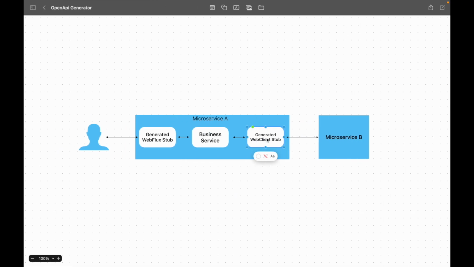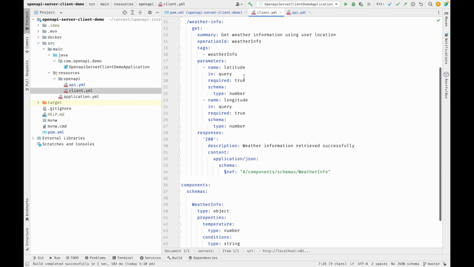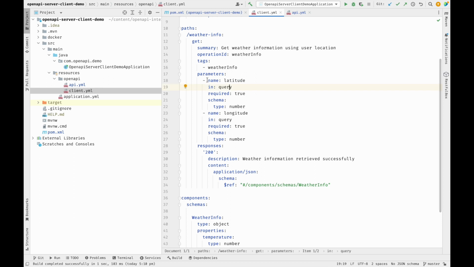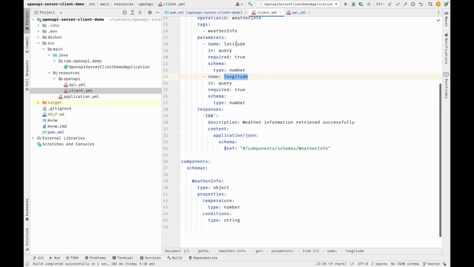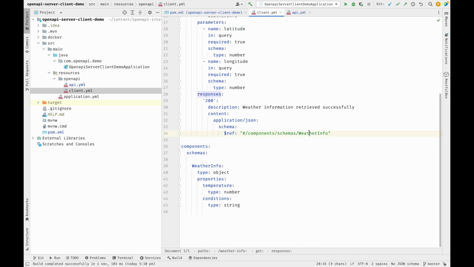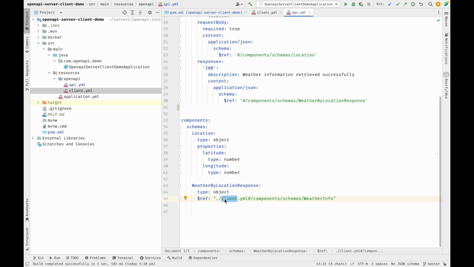As you can see, I'm also generating a web client stub, so for that I need a specification file. This is the file for the web client. In the query param I am getting latitude and longitude. In the parameter section, I have configured that I need a query. There are also path params and headers, but I don't need those. I have mentioned that I need a query of type latitude and longitude, and this information I'll get from the users. The response we will give back is weather info, which has temperature and conditions. This response we will use under our API, which will be called by the user. I'm just referencing that object from that file so that we reuse the response given by the other microservice.